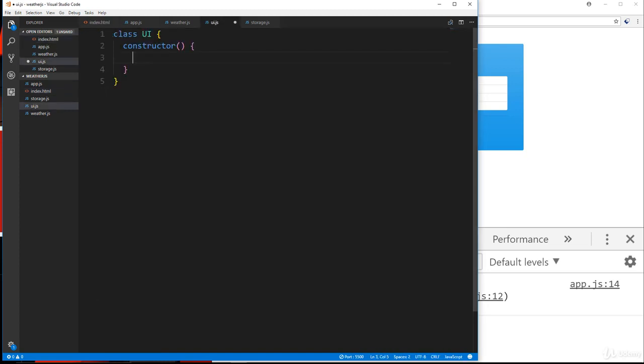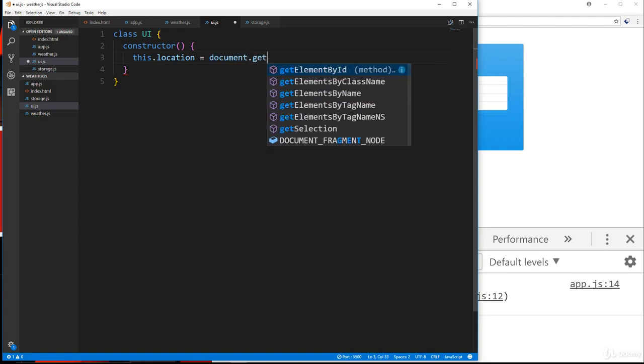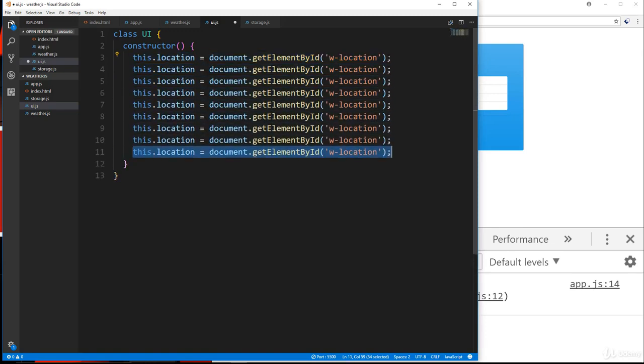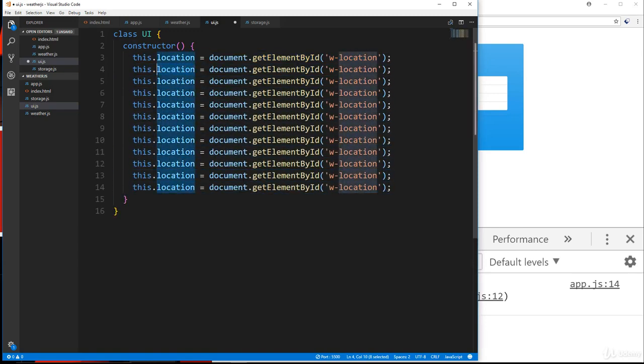It's up to you how you want to do it. I'm just trying to give you different options. So we'll have, for instance, the location, and we'll set that to document dot get element by ID, and that has an ID of W location. We're going to need quite a few of these, so I'm going to go ahead and make a bunch of them. We have location, we have the description, which is DESC, and this will be the string. This is the temperature string.